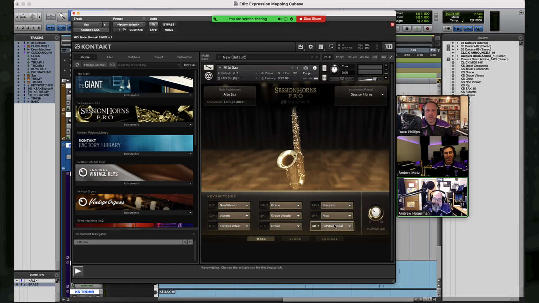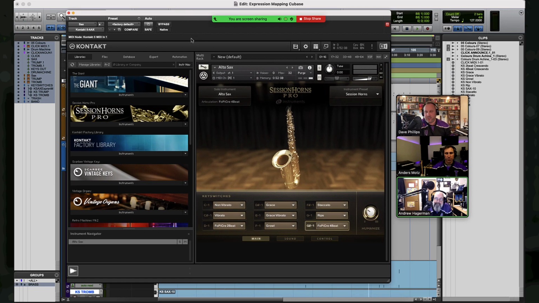So we've got 9 key switches here, triggered by C-1 up to G#-1. And as we were saying, in Cubase there'll be a specific map where you can press specific buttons, and it's connected to the track. But we have to do something a little bit different in Pro Tools.